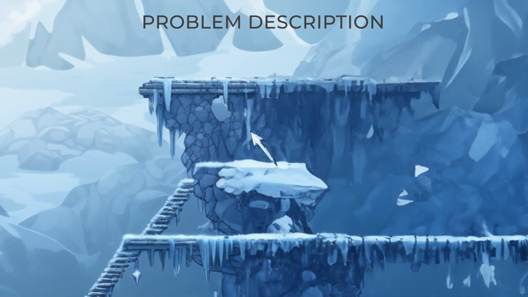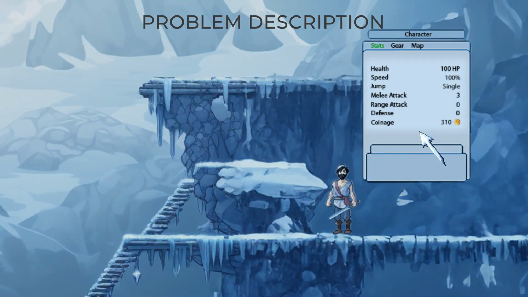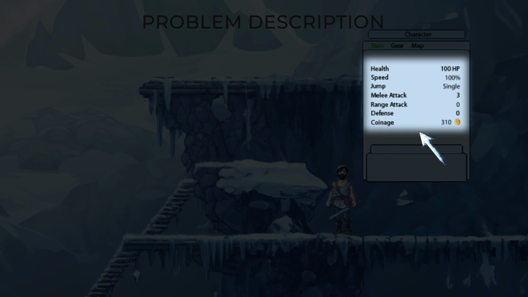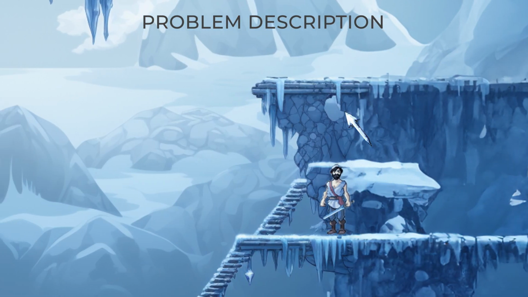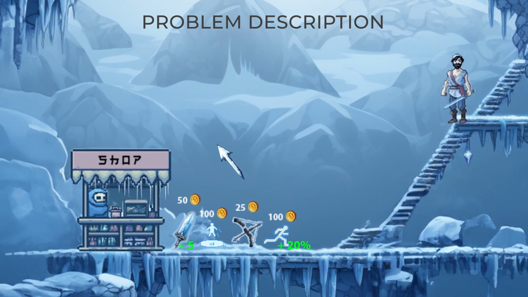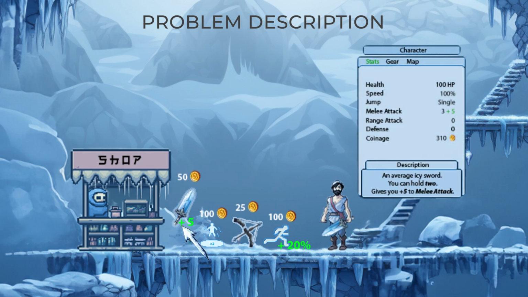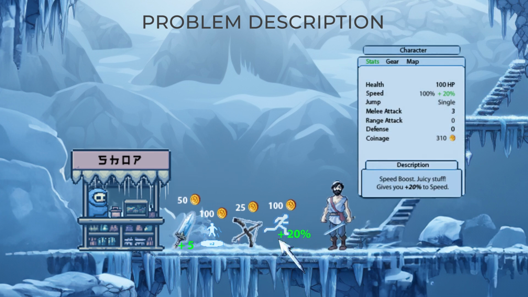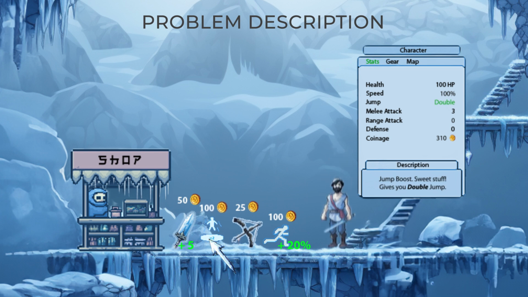Imagine creating a game with a hero with several properties, such as attack, health, speed, and so on. You want to reward the players with some property upgrades during the gameplay. These upgrades have a similar structure, such as get plus 5 attack, or get plus 20% of speed, or get double jump, or get bow, and others.